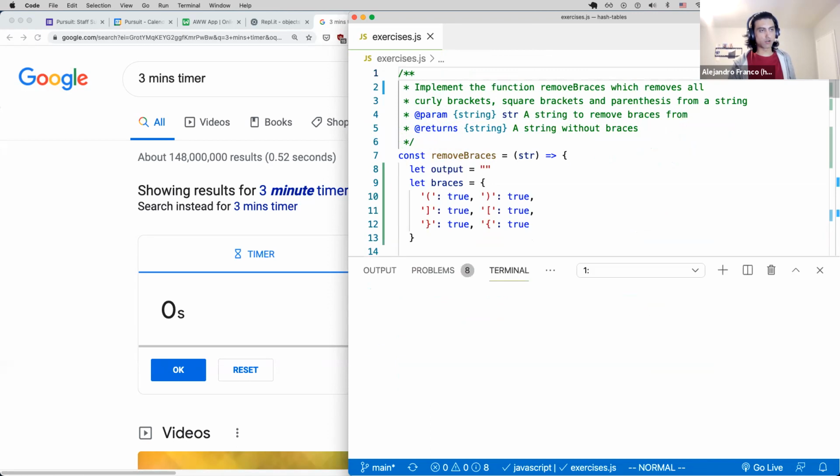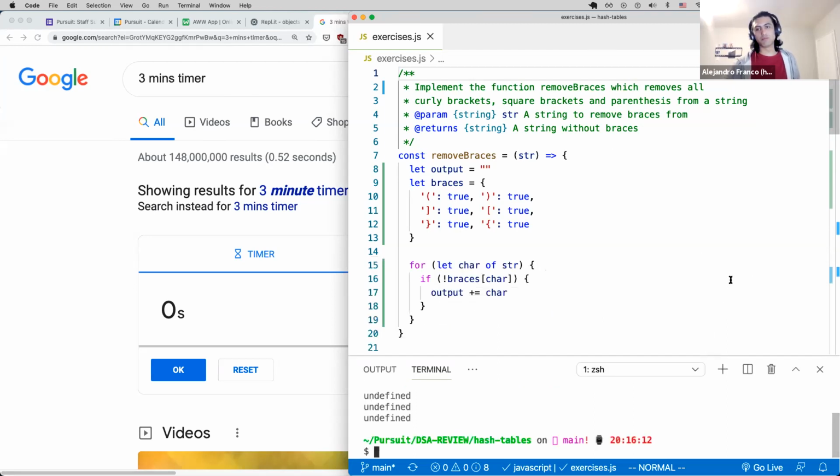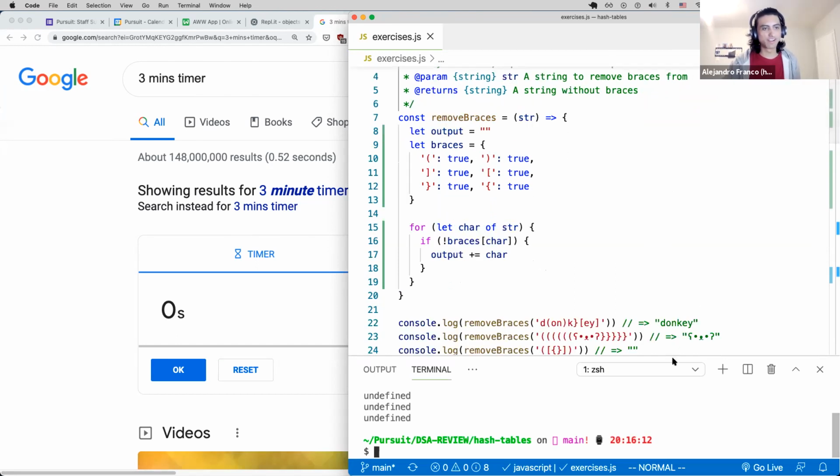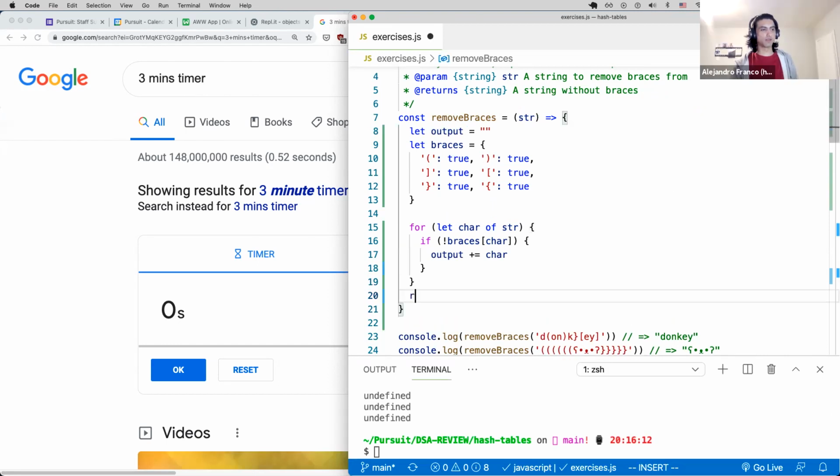Save, open the terminal. See the, I think, node exercises. Oh, we got undefined. Why do we get undefined? We talked about this on Monday, but I think only John was there. Why do we get undefined here? Because you don't have a return statement. Bingo. Great. Thank you. Return output. The default return value when you don't have a return statement is undefined.